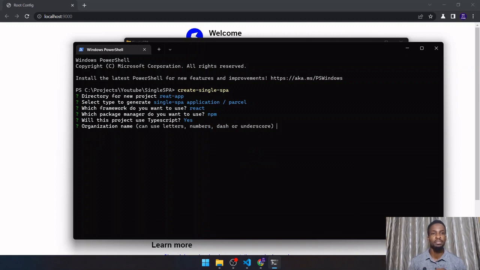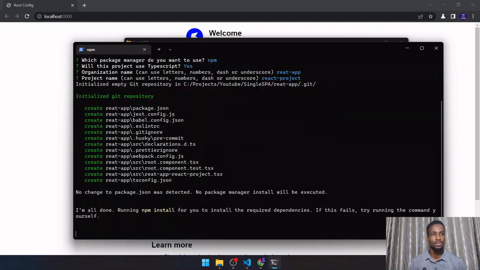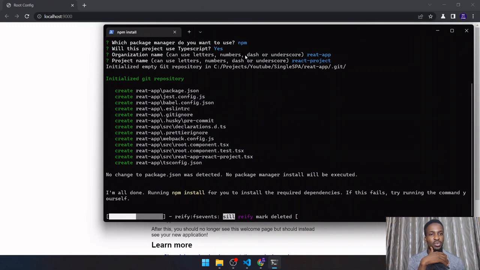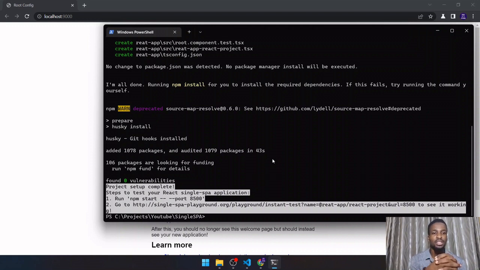Organization name. In this case, my organization name is going to be called react-app, and I'm going to press enter. Project name, and I will call this react-project. I'm going to press enter. Now at this point you can see that the application is being installed and it's running npm, and this may take a little while. So we just got done installing the React application.